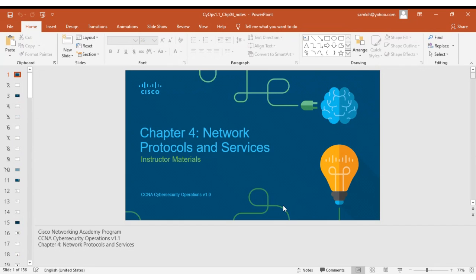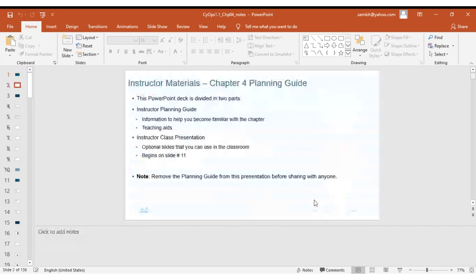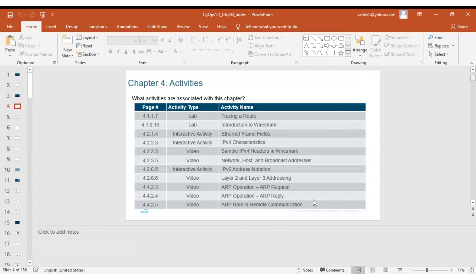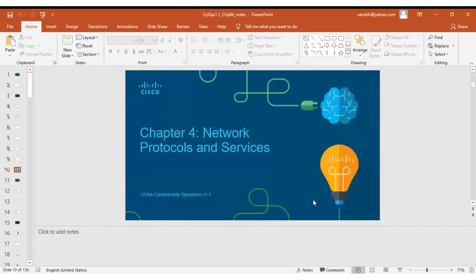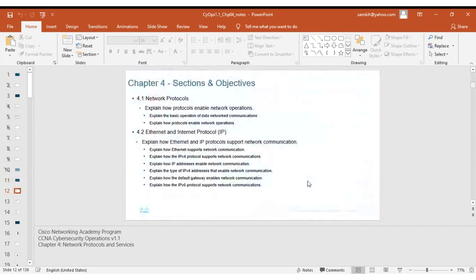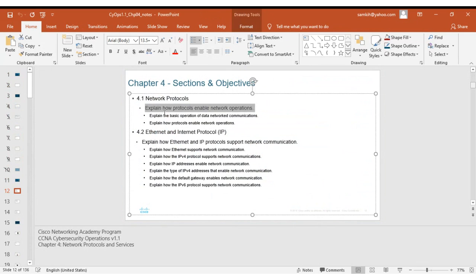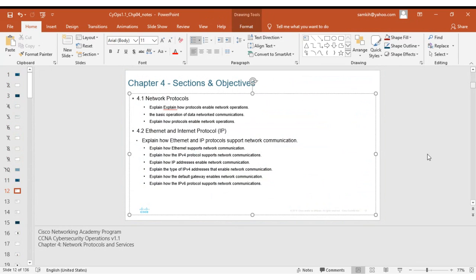So today we are going to discuss network protocols and services, and we want to start with the objectives. These are the objectives of the course. You can see the network protocols, which is what we are going to discuss. One of the objectives is to explain how protocols enable networks to operate, and how protocols operate.